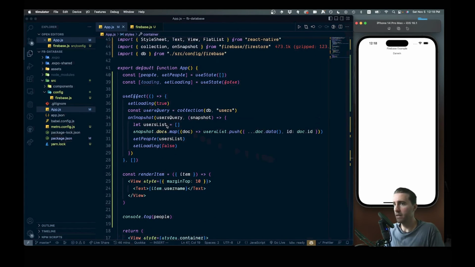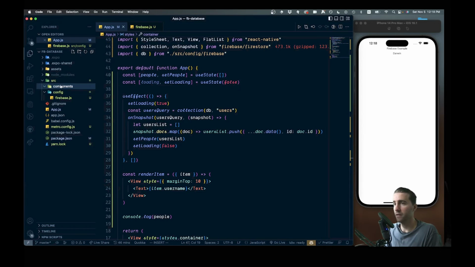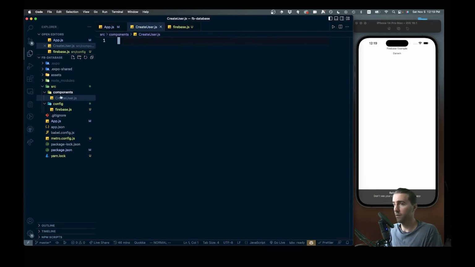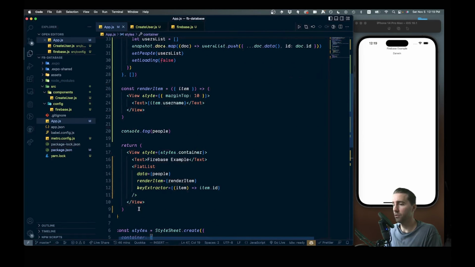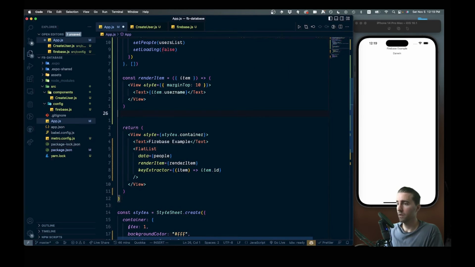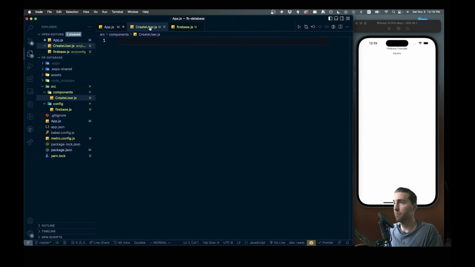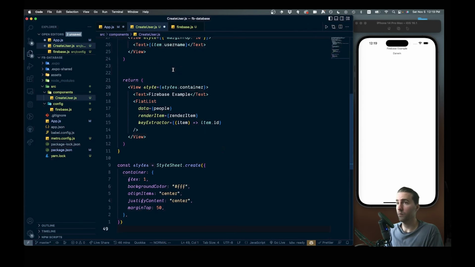Now let's go ahead and actually be able to create and delete. So let's come in here, we'll create a new file here, and we'll just call it create user.js like that, and then we'll do a delete after. So let's scaffold this up, we'll get rid of this console.log. And we can just copy everything in here just to get a base for this. Then we can paste that.